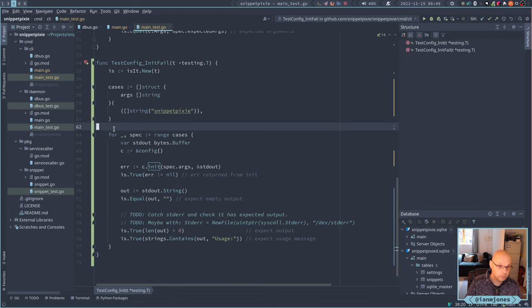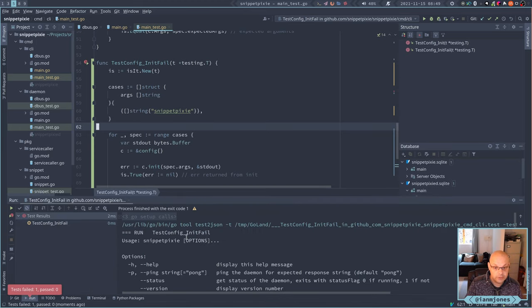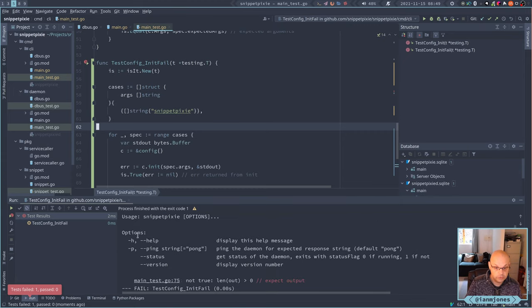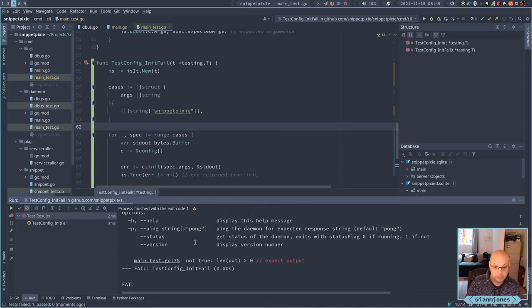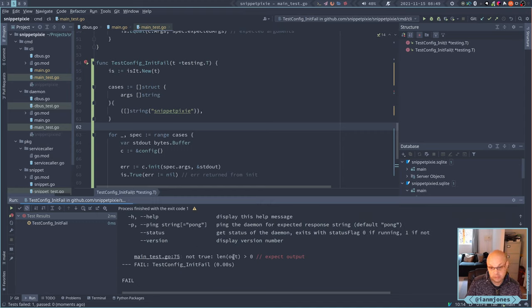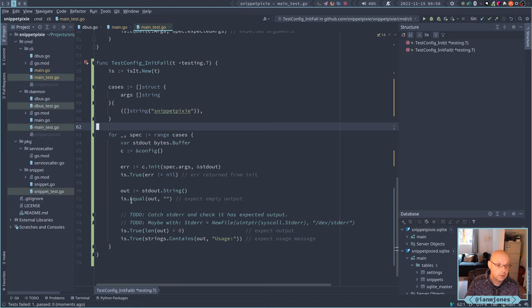So if I run the test, it fails because you see all this error. The usage is going to standard error, not getting caught. And then of course, when we say, hey, is the length of the output greater than zero? It's not, because we're not catching it. So we need to find a different way.